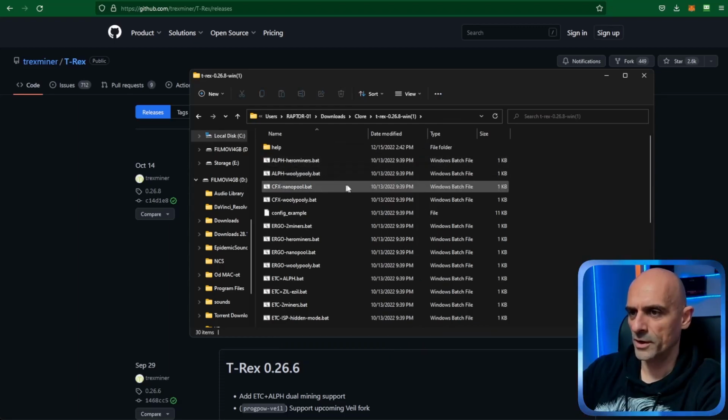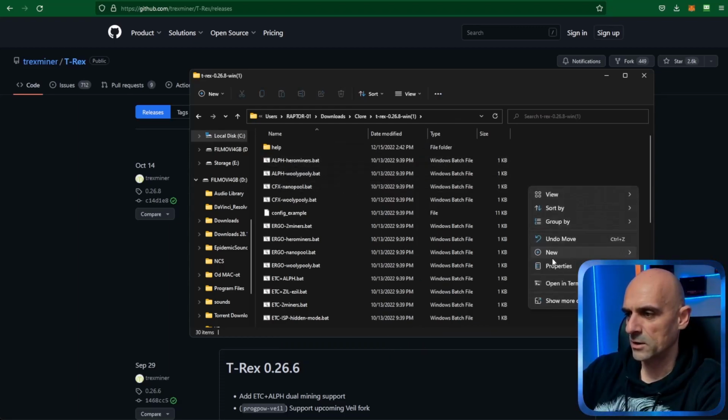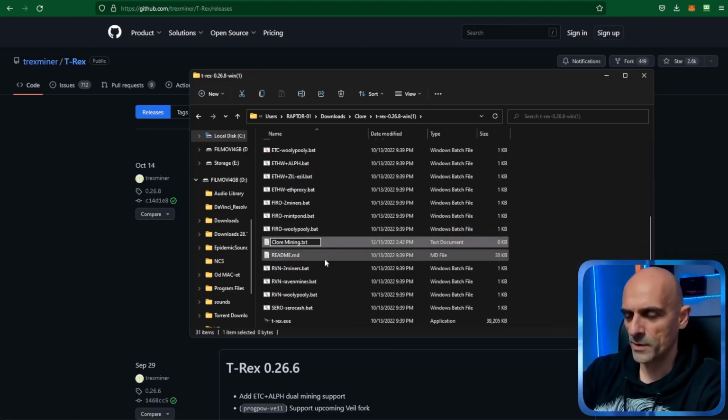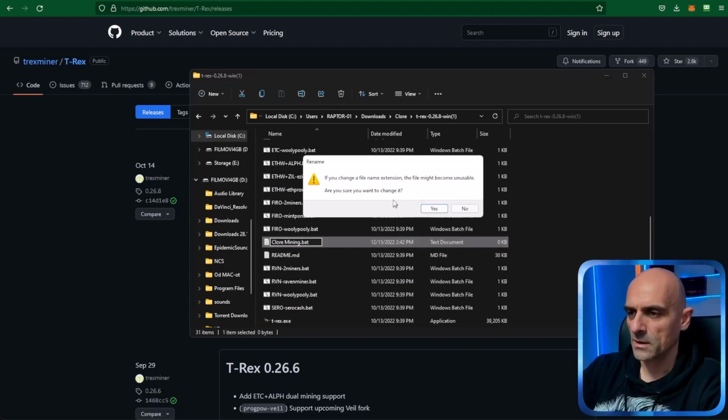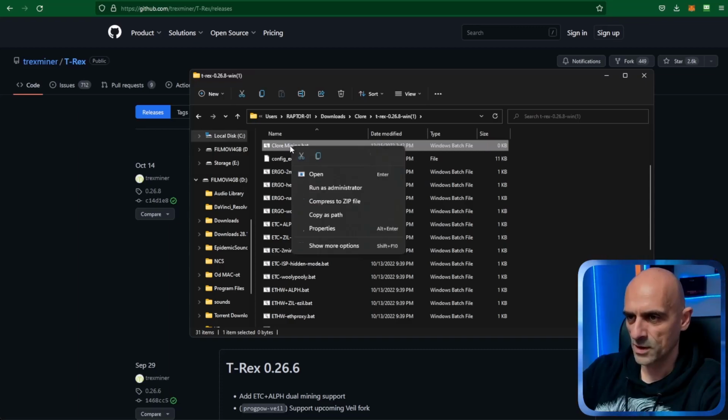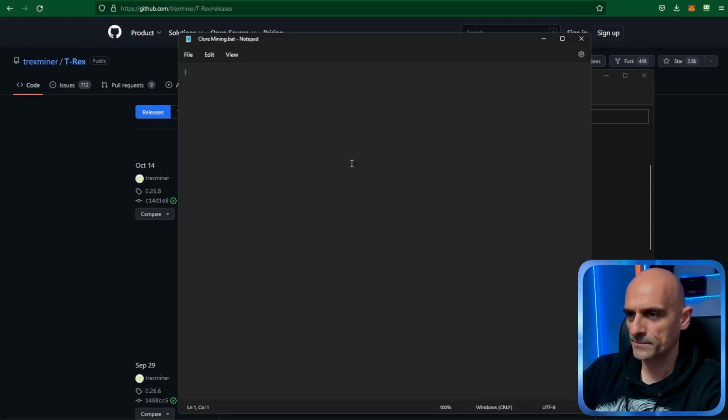Open the miner folder and create a new batch file. Right click, new, text document, rename this document and replace the txt extension with bat. This will create your batch file. On the warning, click yes, and now right click on this file you just created and edit.